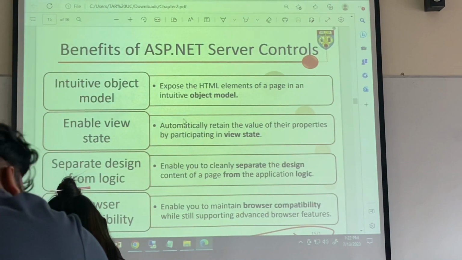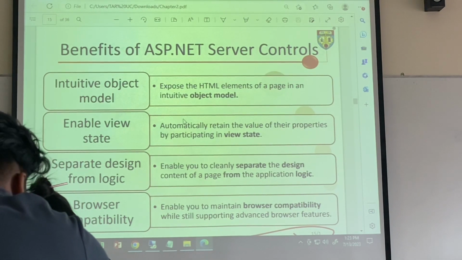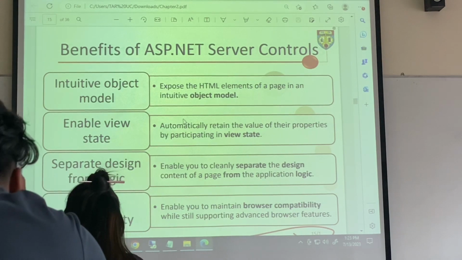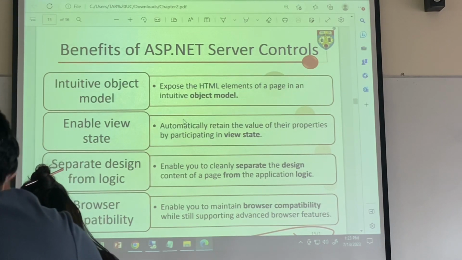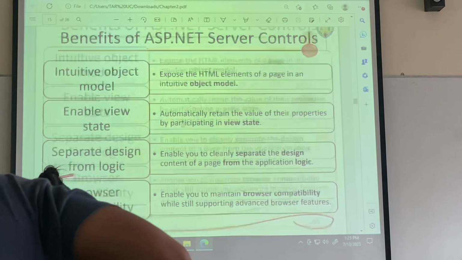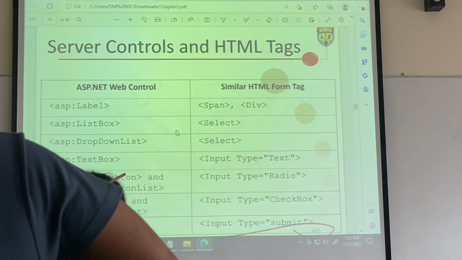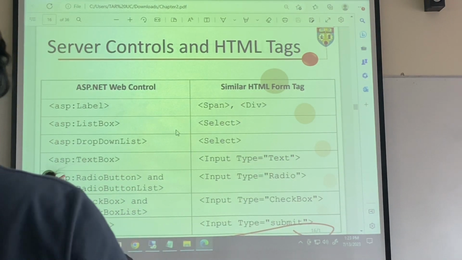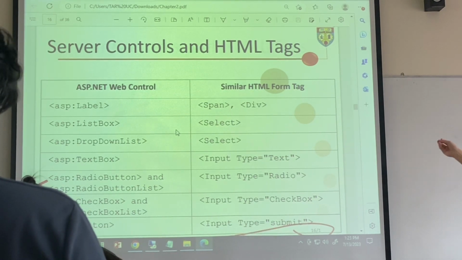Okay. Some things related to ASP.NET Server Controls are the benefits. This one came in the past year also. What are the benefits of using ASP.NET Server Controls? This one I read. And this one has come in your past year questions also. The question is, what are the differences between ASP.NET Server Controls and a normal HTML page?